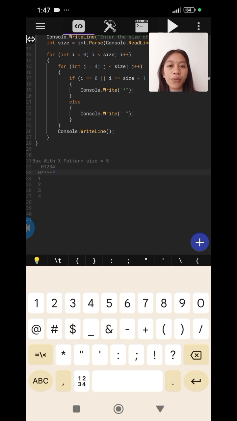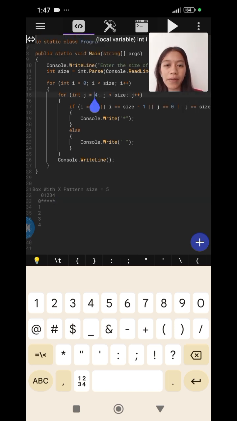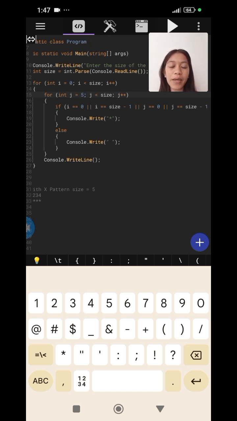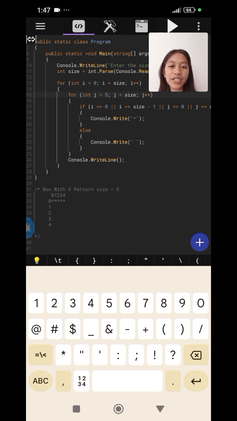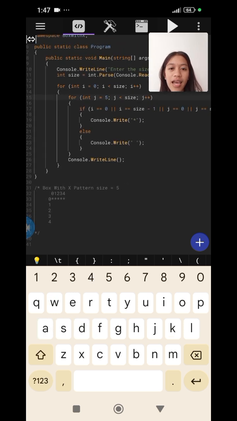Modify, increment by 1. So, 4 plus 1 magiging 5. So, 5 less than 5 is magpo-false na siya. So, kapag nag-false dito, ang mag-output is yung else condition. So, since ang nakalagay sa else is yung space, mag-space tayo dyan. And then modify, increment by 1 ulit. So, 5 plus 1 is 6.